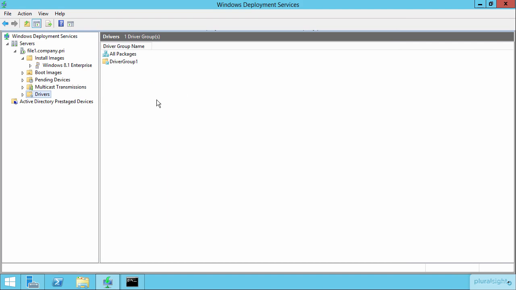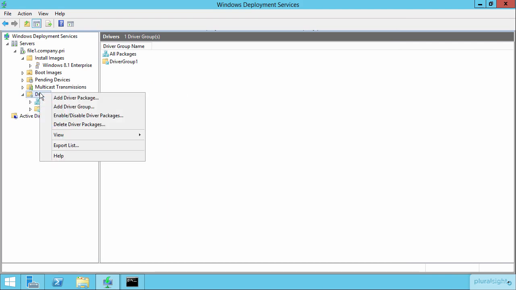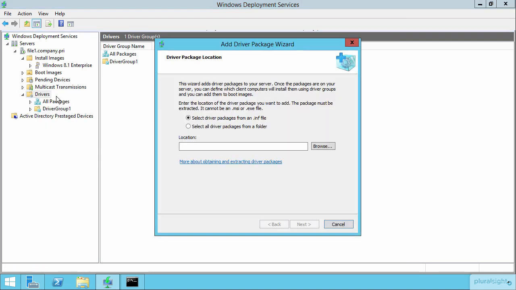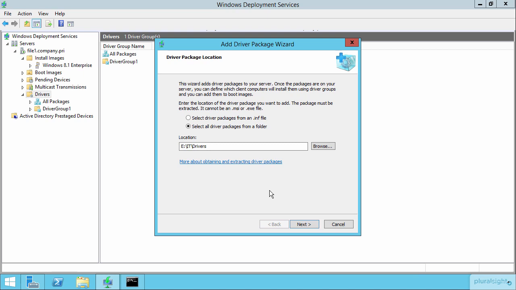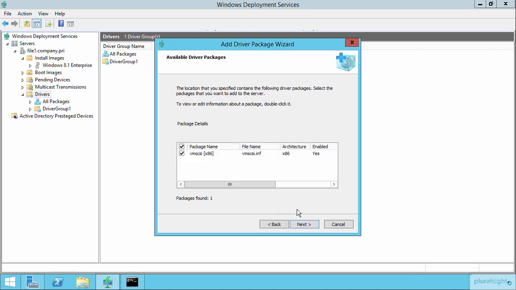Well, I can here in this drivers node, if I right-click and choose to add a driver package, I can actually either select the driver packages from a specific file or all the driver packages from a folder and every subfolder to that location. This is really awesome. Let me choose the Browse button here and show you how this works. If I come here to this PC and the E drive and then the IT share and drivers, this will actually inventory the entire location. And when it does, give me a list of all the drivers that it locates.